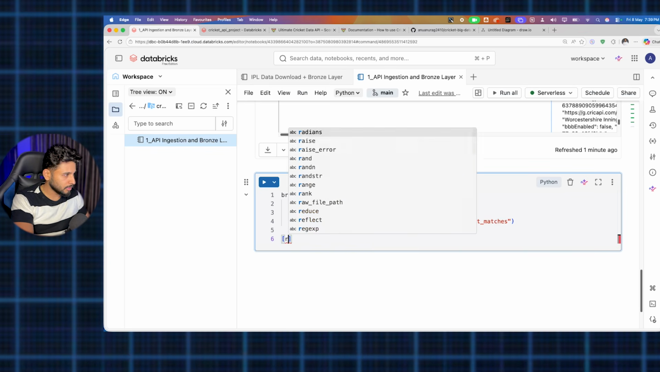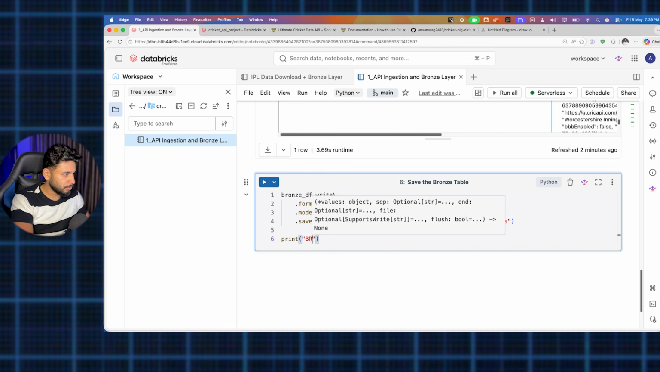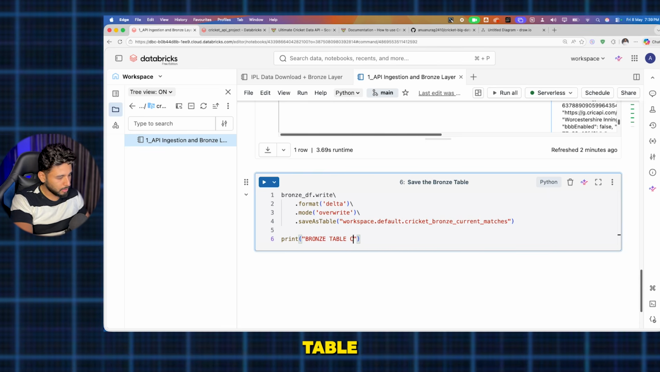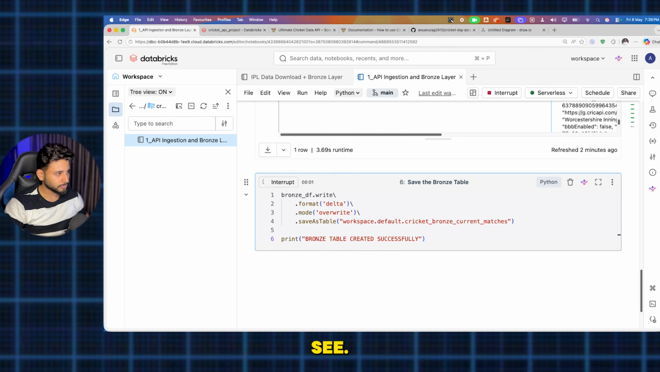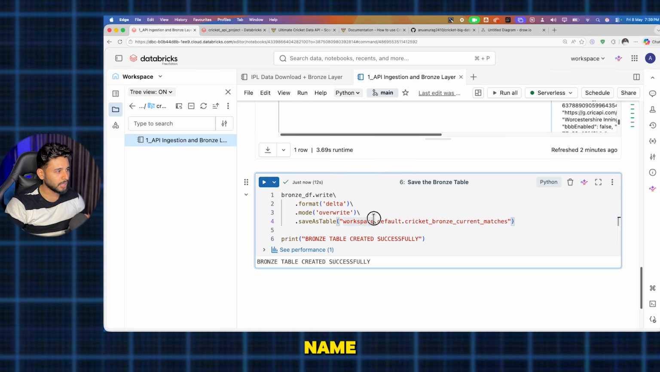Then print "bronze table created successfully". Let's run this. Now all the data has to be loaded into this table. At the last we are creating a managed table inside our Unity catalog. The catalog name is workspace, the schema name is default, and the table name is cricket, this one.